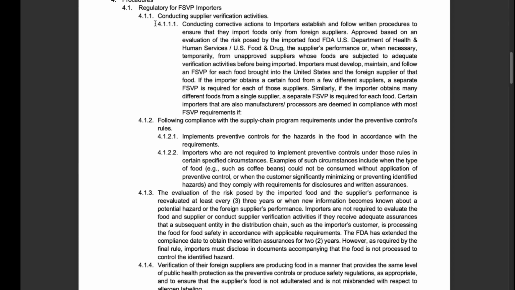Certain importers that are also manufacturers or processors are deemed in compliance with most FSVP requirements, following compliance with the supply chain program requirements under the Preventive Controls Rules. The importer implements preventive controls for the hazards in the food in accordance with the requirements. Importers who are not required to implement preventive controls under those rules in certain specified circumstances. Examples of such circumstances include when the type of food could not be consumed without application of preventive control, or when the customer is significantly minimizing or preventing identified hazards, and they comply with requirements for disclosures and written procedures.